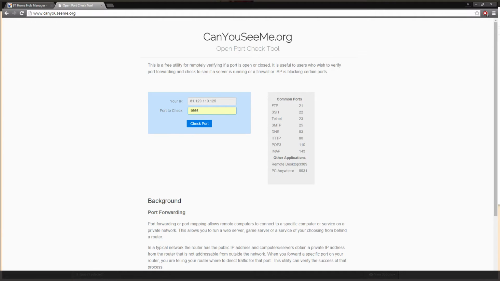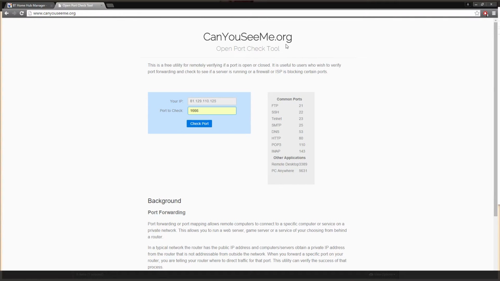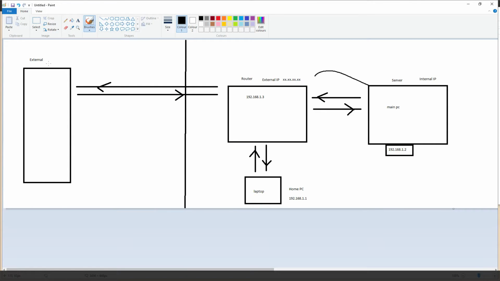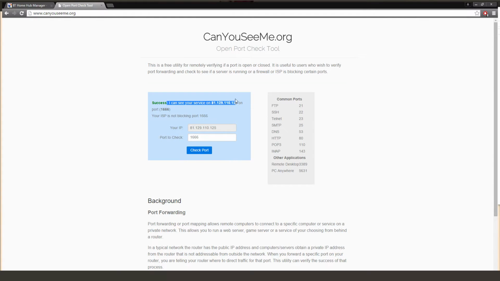Now remember, we've got the server running. The router has been told to forward all traffic to the server. All this tool is going to do is say, okay, I'm going to send some traffic to your external IP address. That's the tool there, CanYouSeeMe.org. It's sending some traffic down this line with the 1666 port. It's hitting the router. The router's then saying, okay, where are we going to send this? Oh, main PC requested it. It's then going to send it on through. And if it gets this far, main PC will issue a response that goes all the way back up, and CanYouSeeMe will say, yep, success, I can see your server. So we hit that, and you can see straight away, success, I can see your service.